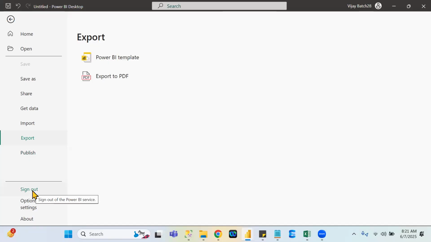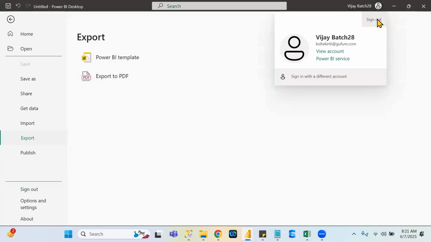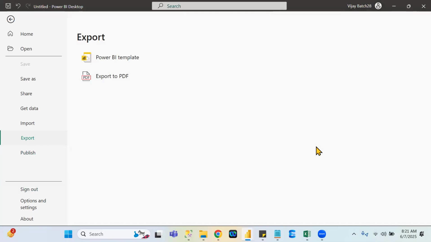Another option is also there where we can sign out. See here. Here it is, right? Here it is also, right? Click on this one. There is a sign out. Both are the same. Understand? Next, very, very important option, settings.